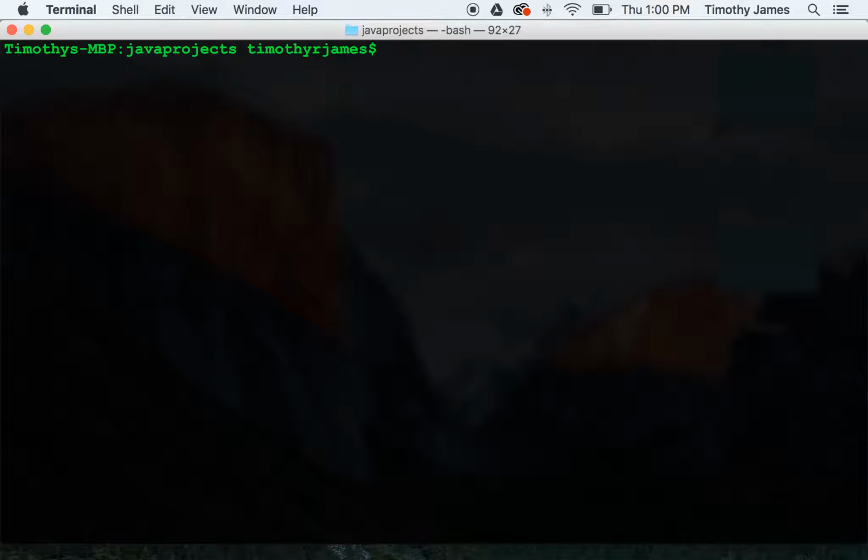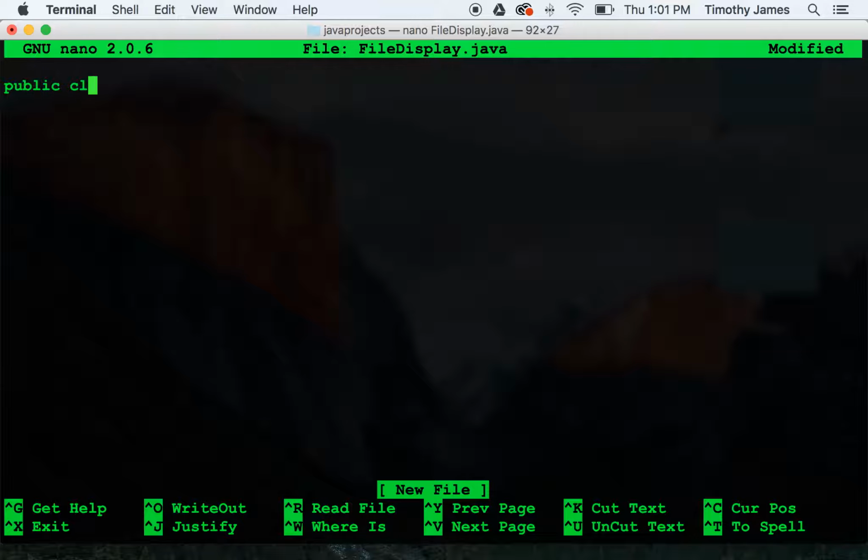In this video, we're going to get into user interfaces and show how we can actually display content on the screen. We'll use the class we built in our last video called FileContents to read in a file, and we can show it on the screen. So let's go ahead and create a new file. We'll call it FileDisplay.java, and we'll build our class, public class FileDisplay.